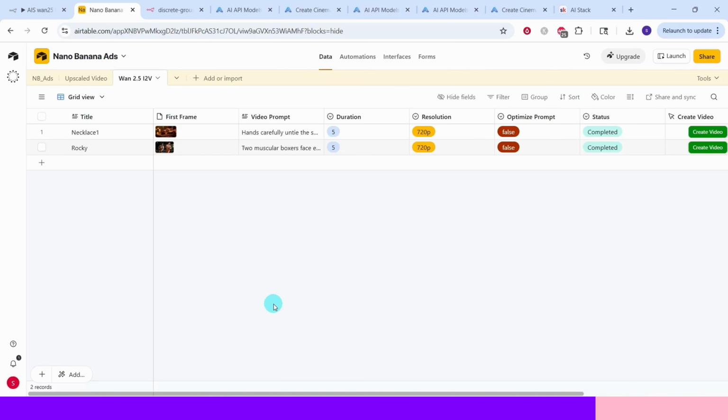Alright, so now you have seen the kind of videos this workflow can produce, but to make this work smoothly, you need to set up your Airtable with right structure. Let me walk you through exactly what fields you need to set up properly.